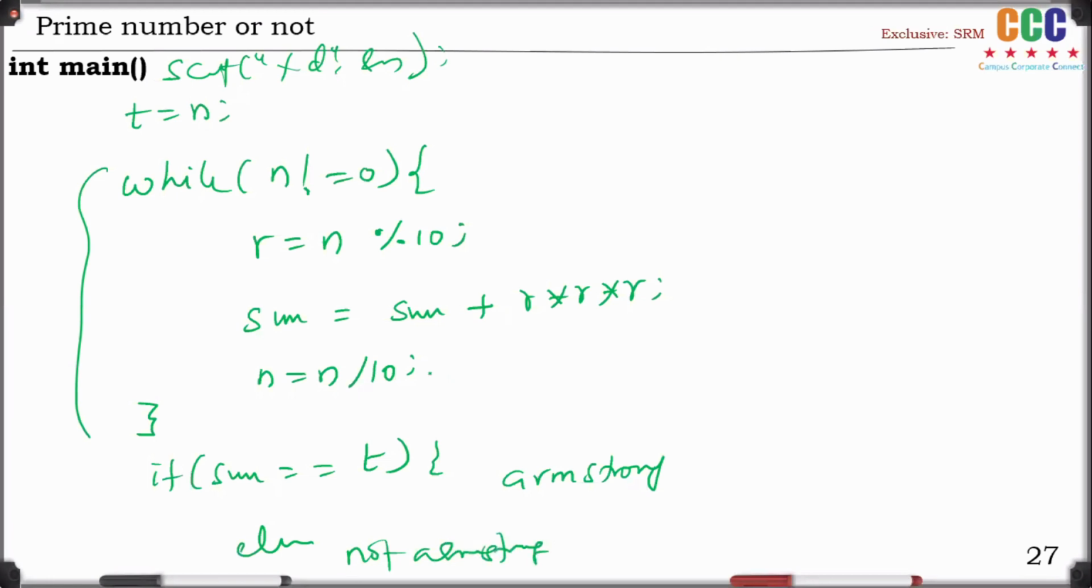Okay, you know this logic, right? Simply, if you add the remainders, then you will get the summation of the digits. If you add cubes of the remainders, then you will get an Armstrong number. Frankly speaking, this is not the right definition of Armstrong number.